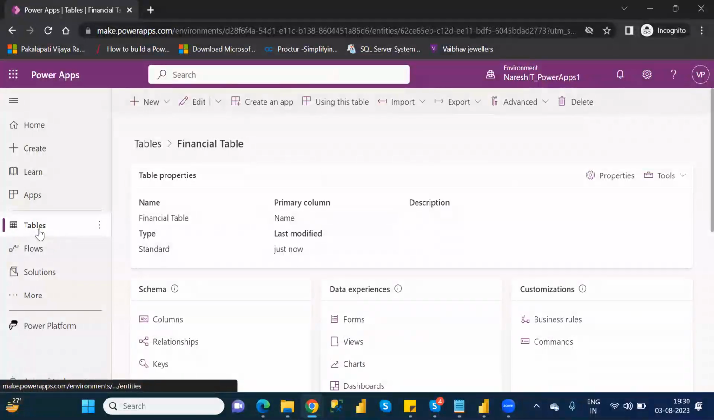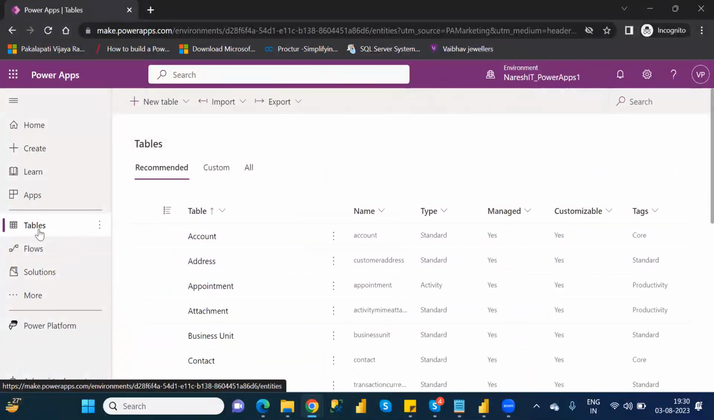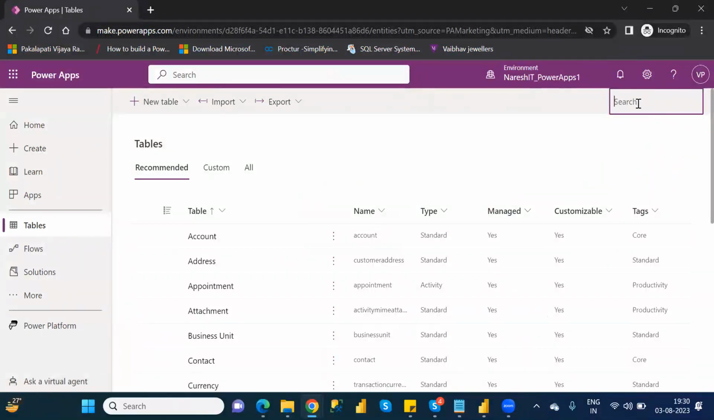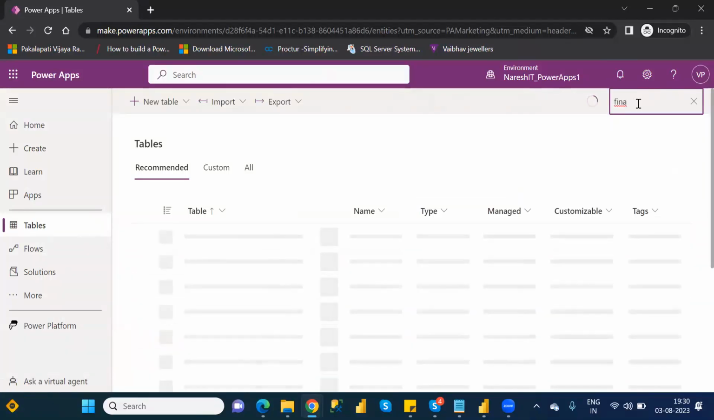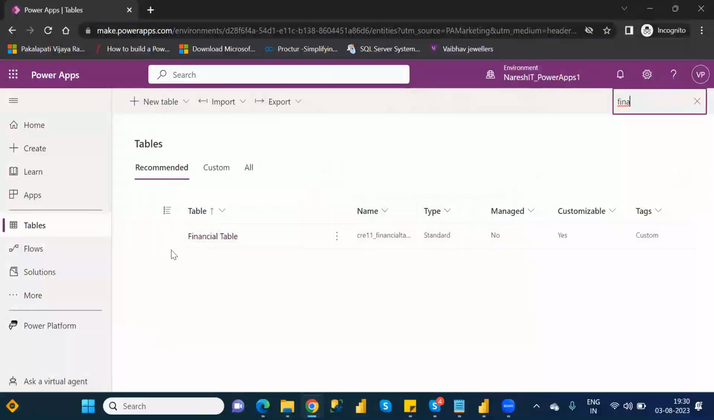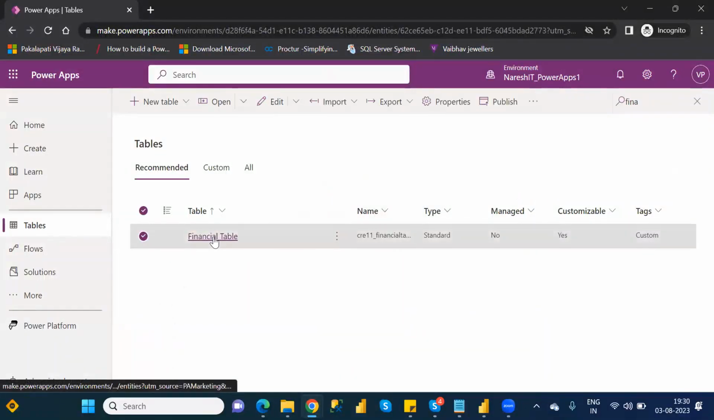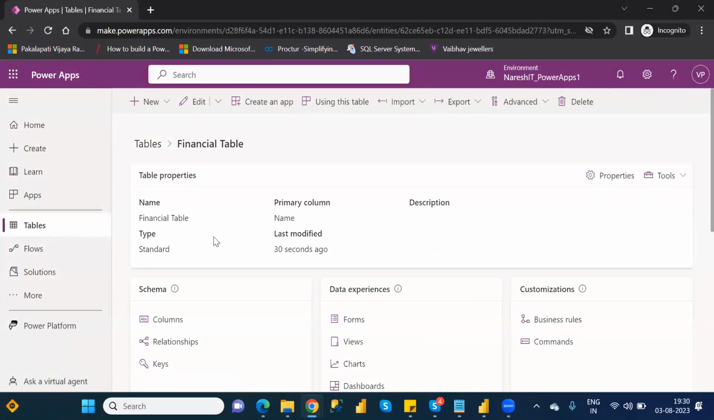If you want, you can check it also. Under the tables, again go to the tables. See, in the search bar on the right side, there is a search bar, right? Here itself, you can search whether the table is available or not. You can type like this, financial. See, financial table is available, and click on this one. So under this table, I want to create new columns.